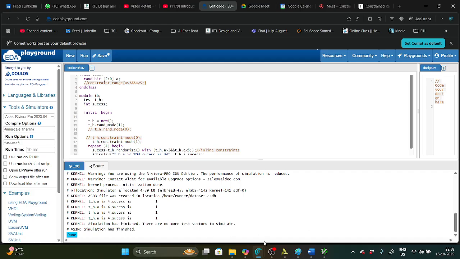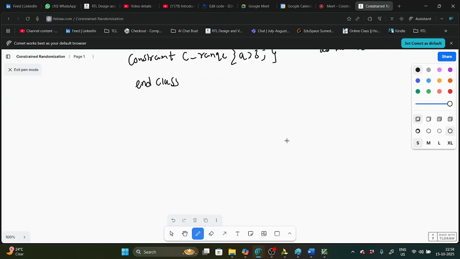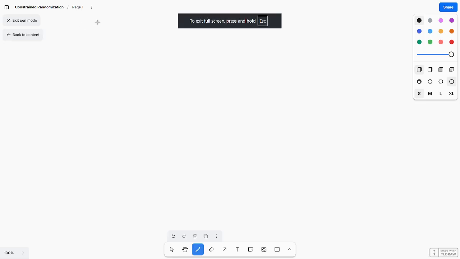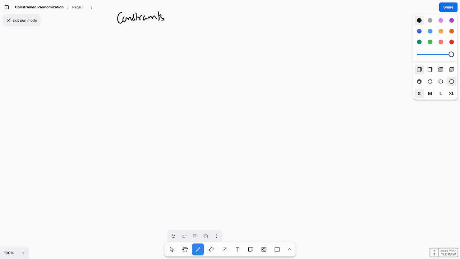Okay, and one more concept is nothing but conflict. Conflict means what? Suppose, for example, there will be a conflict. So what is constraints with conflict? Constraints with conflict means what? Suppose, for example, if you take a parent class, a constraint for the parent.